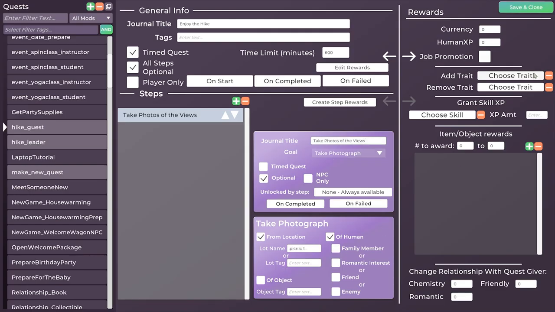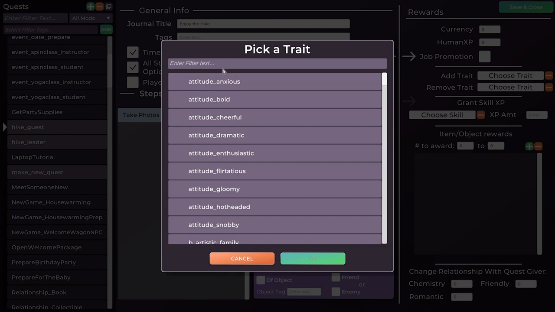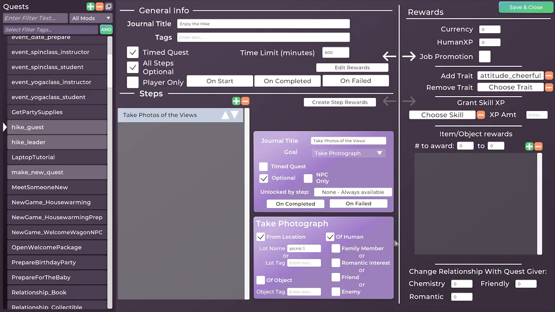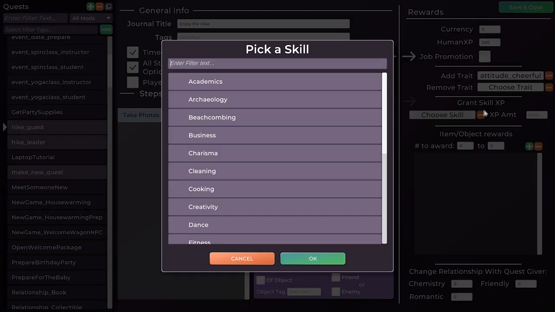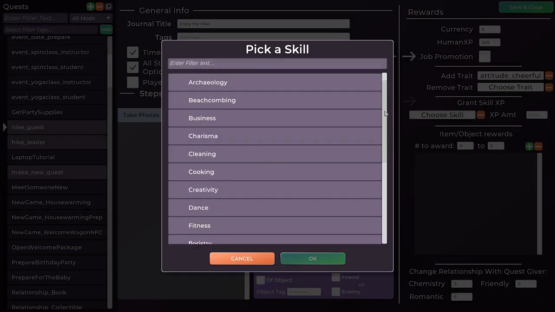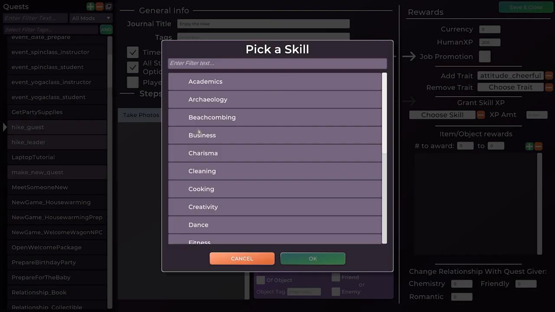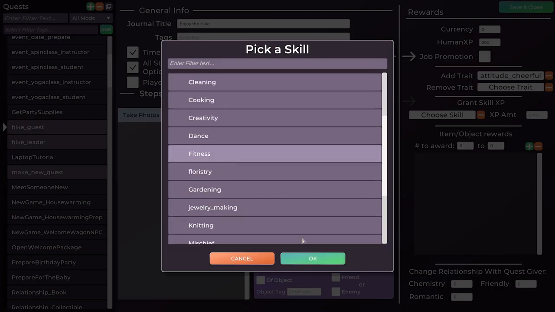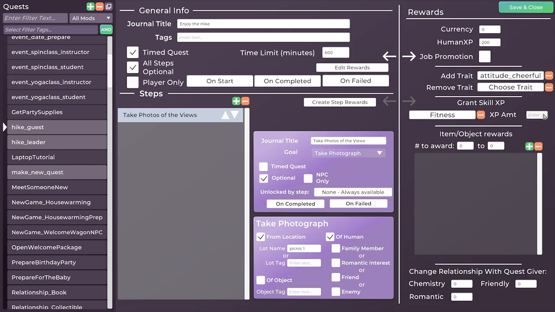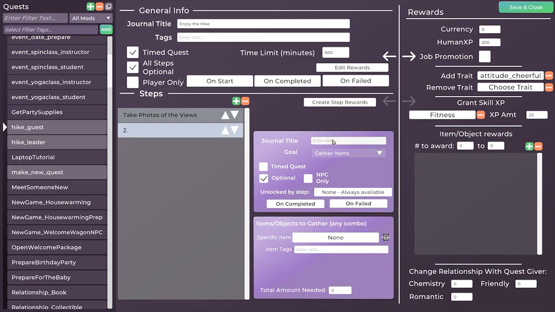And this person is actually going to be cheerful because once you finish this, you're like, you know what, that was worth it. The hike was totally worth it, at least in my experience. It's surprisingly worth it. We're also going to add some fitness XP for your efforts up the hiking path.